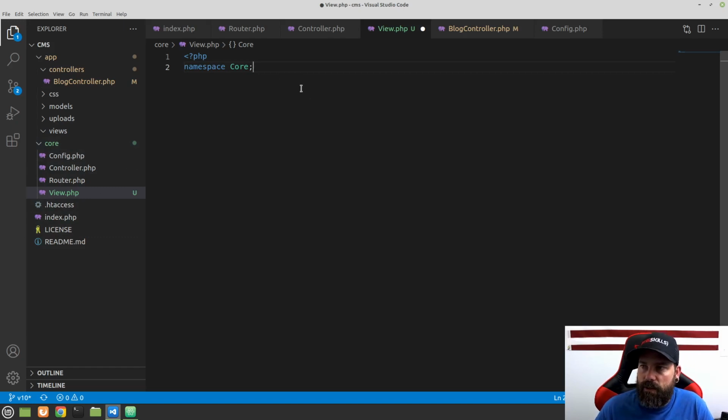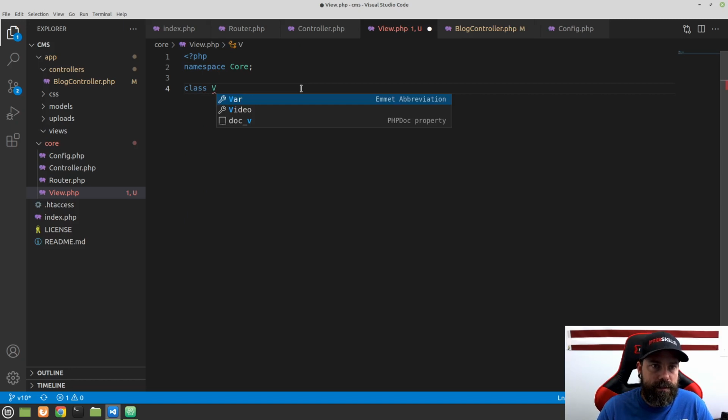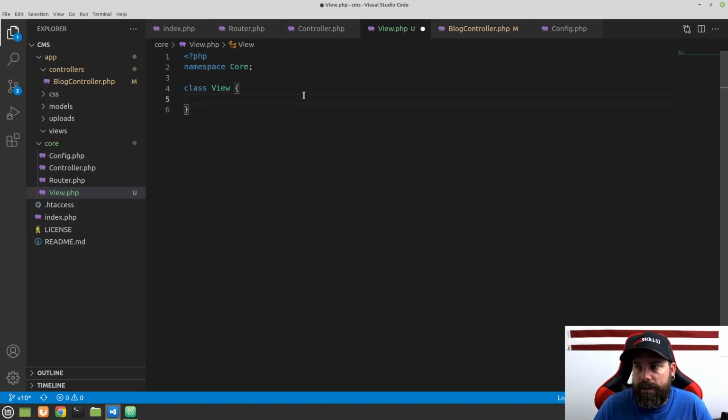So now we have this core, and inside of here what we're going to do is create the class by giving it the class keyword, and we're going to say View, with a capital V, and we're going to open and close some curly braces.